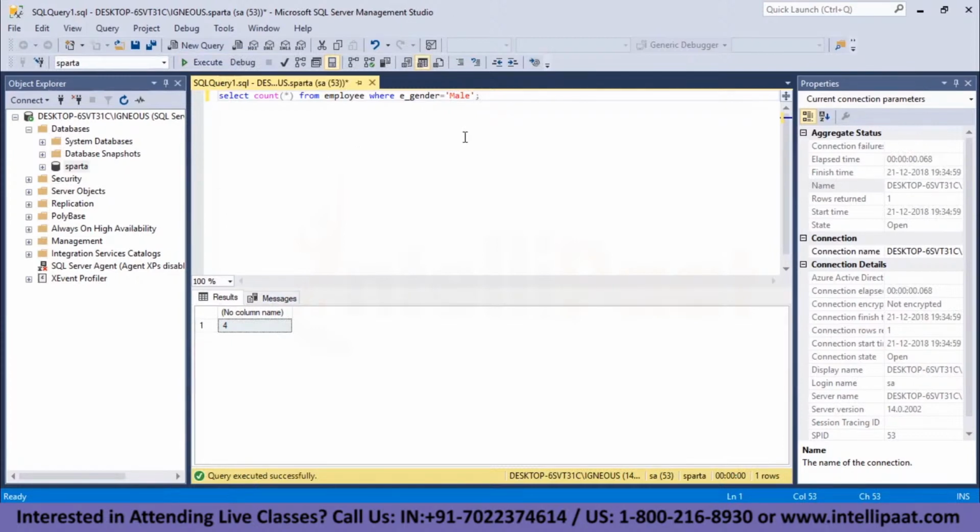Similarly, if I wanted to get the count of all the female employees, the command would be select count of star from employee where EGender equals female. Right, so this would be the only difference. I'll hit execute. So I get 2. So there are 2 female employees in the entire organization.